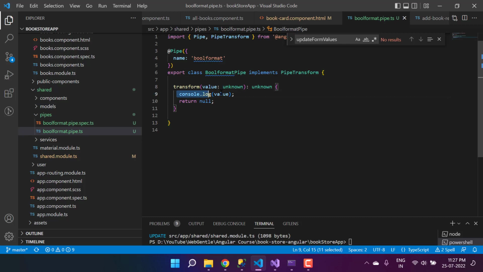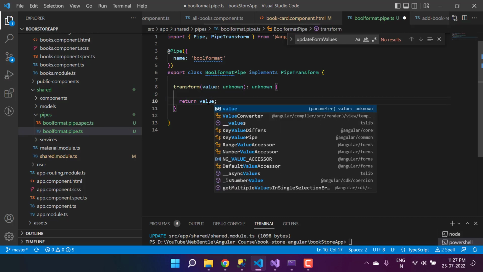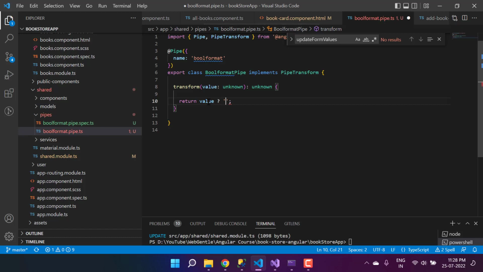Now let's say I want to format it. So how can I do that? If the value is true, then I want to return yes. Otherwise, I want to return no. This is, I would say, one of the simplest pipes.